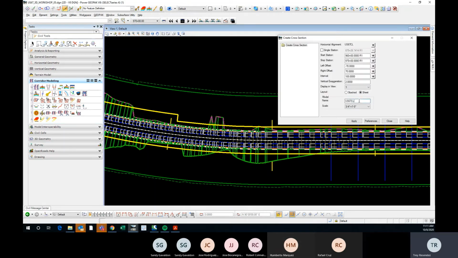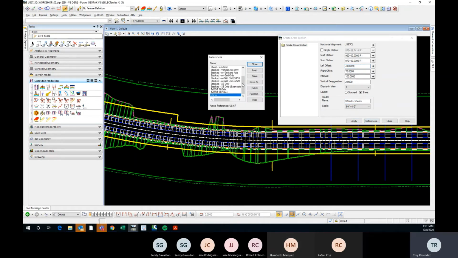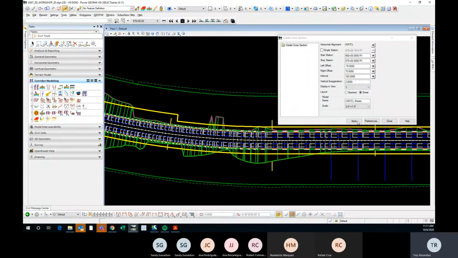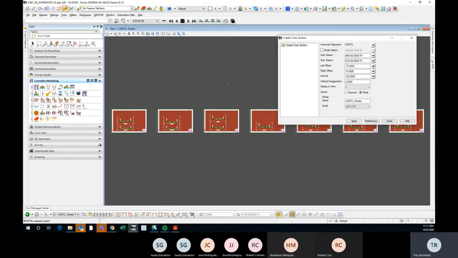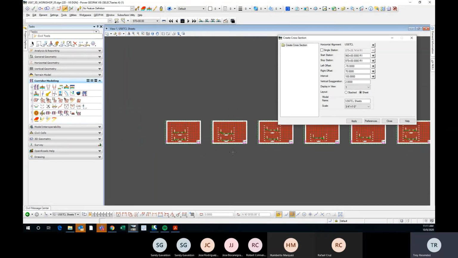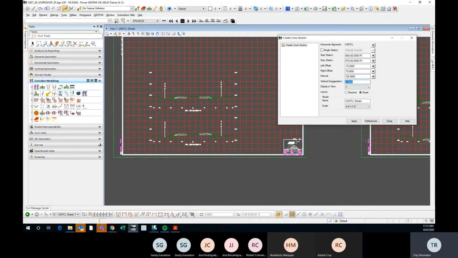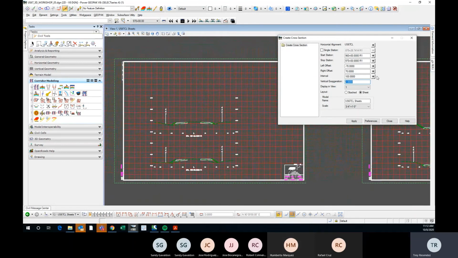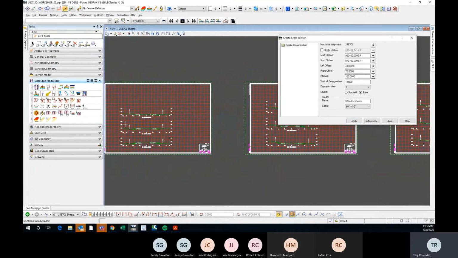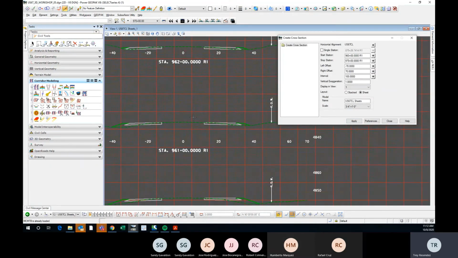So let's go ahead and cut these sheets, and let's see how it works. So let me make sure these are the right settings, preferences. Then let's go apply. So now here we have our sheets. I did use a vertical exaggeration of 2, and this can be changed if you wanted to. You could use 1. Sometimes I do use 1, and then it'll look like this.